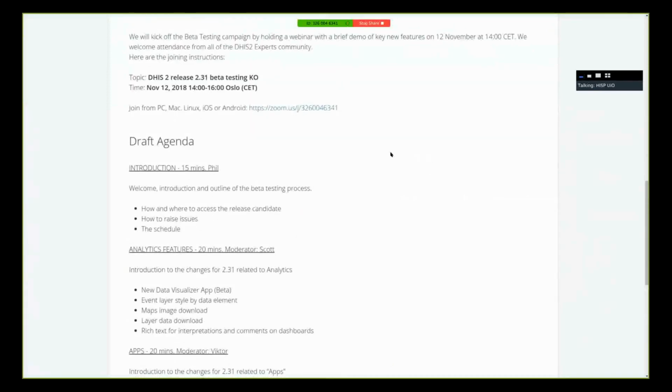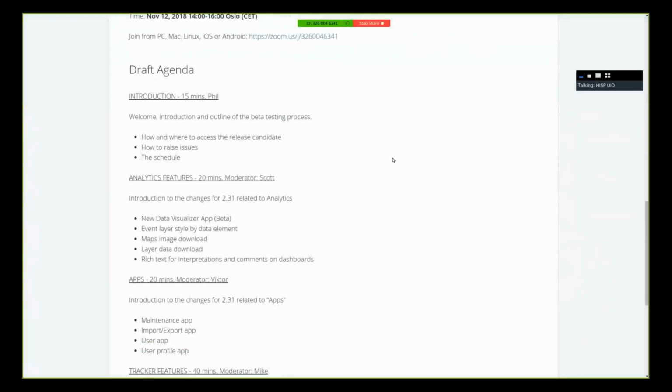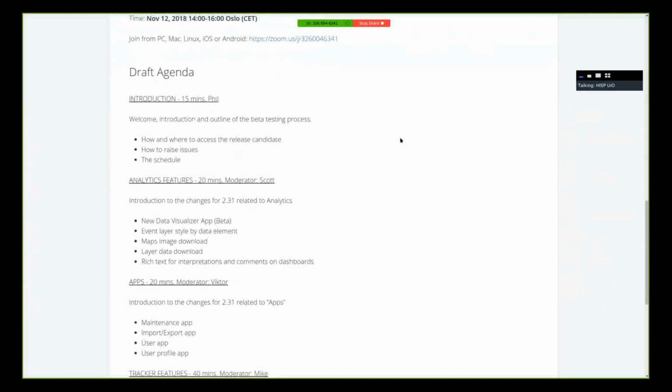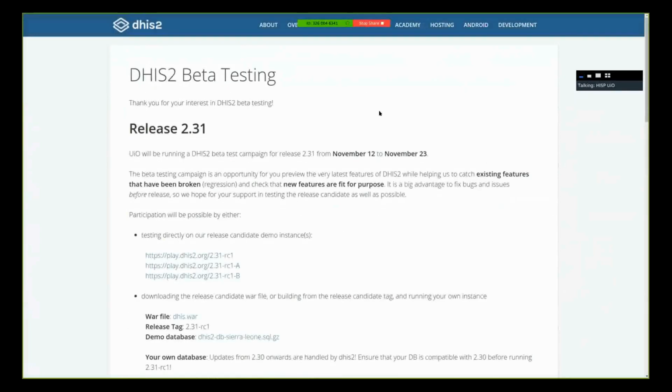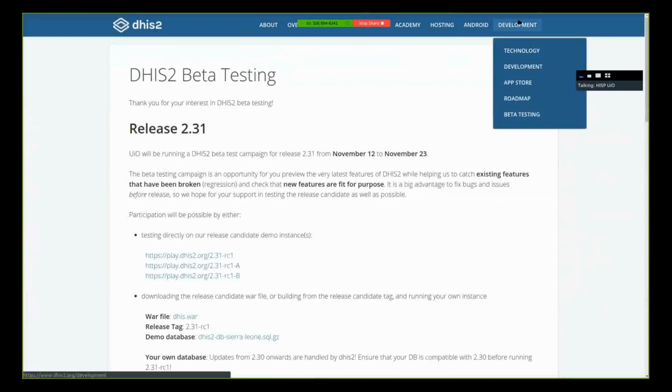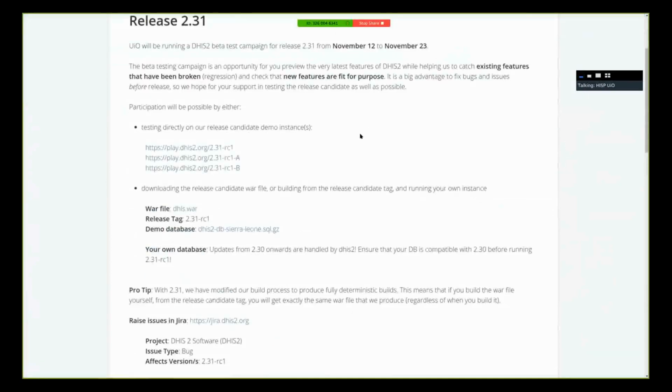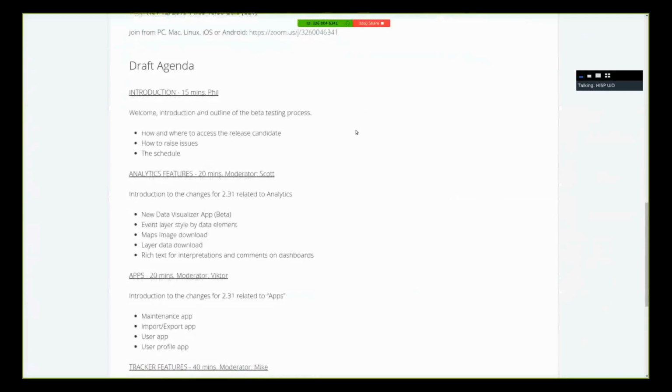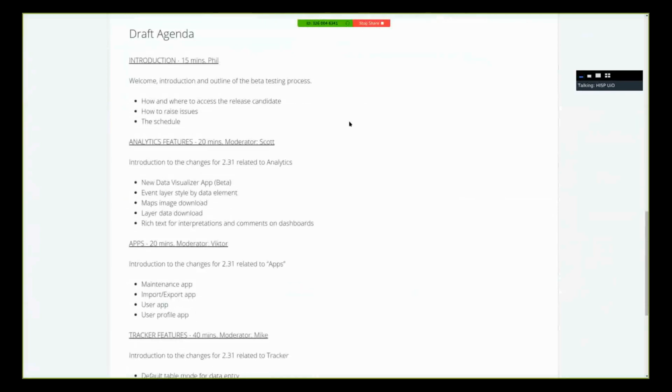So the structure of the meeting, I put this draft agenda on the beta testing webpage. So this is what you get if you go to our website and go to beta testing. So the agenda is, firstly, I'm going to go through a little bit about the process that we're trying to follow. I'm going to try and keep this quite short.